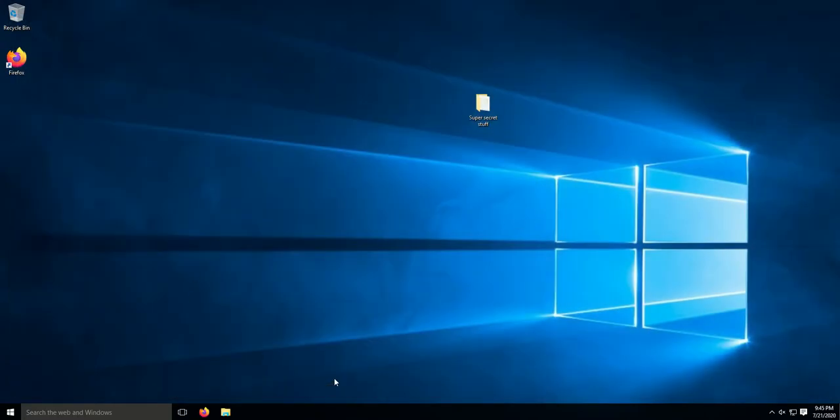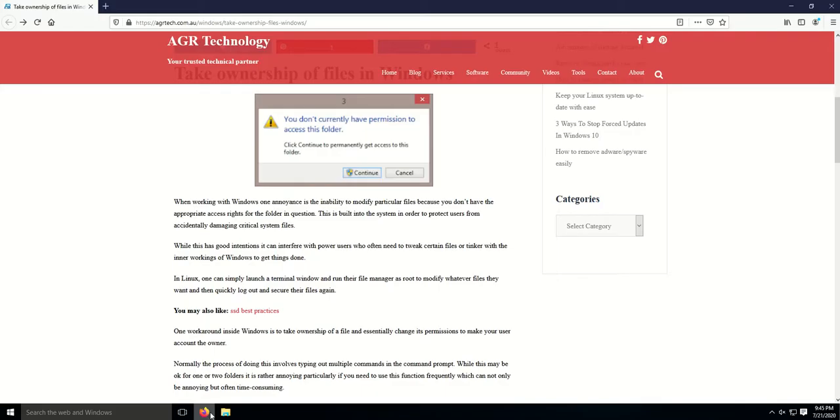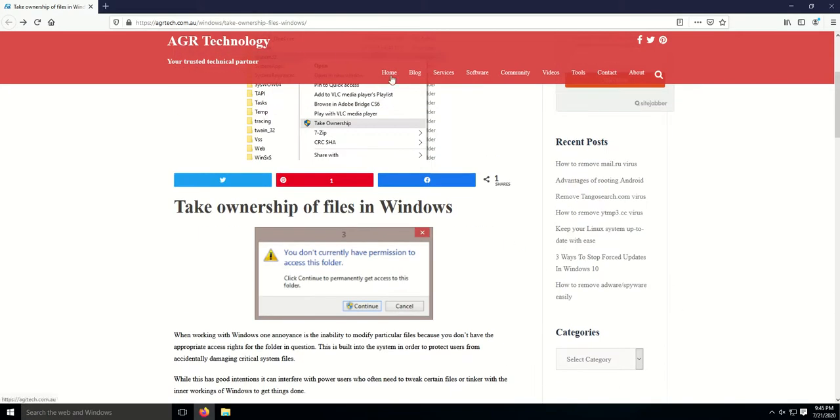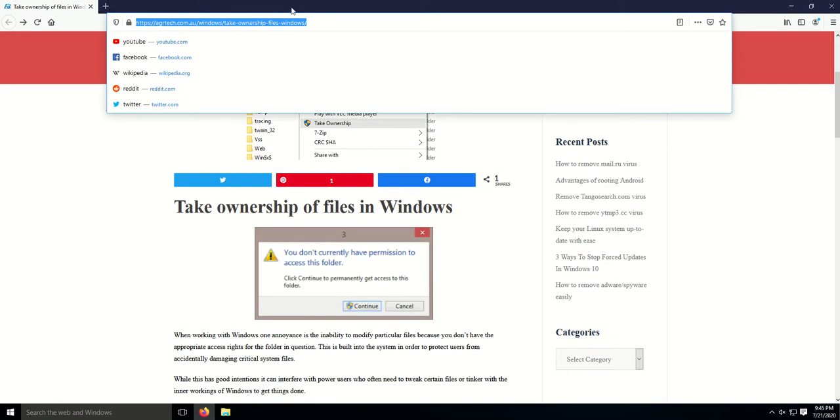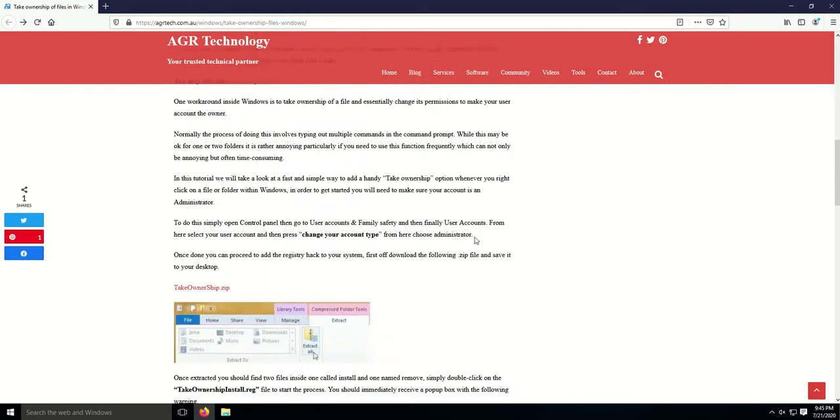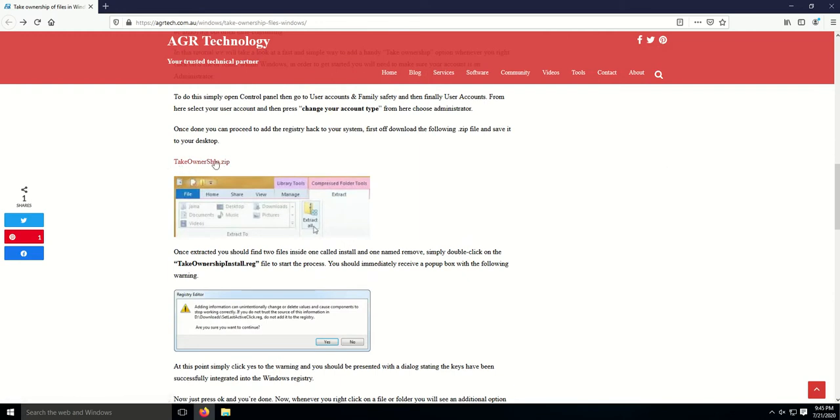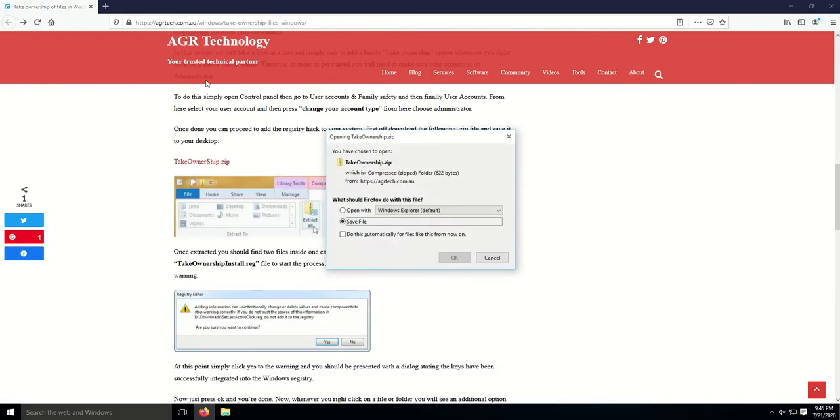So the first thing we need to do is go ahead and download the takeownership.zip file. So if you just go over to the AGR Tech blog and go to this URL, link for this will be in the description. Just go to this page and scroll down and just go to this takeownership.zip file here and just click on that to download it. And go ahead and choose save or open, regardless of whichever one you want to choose.